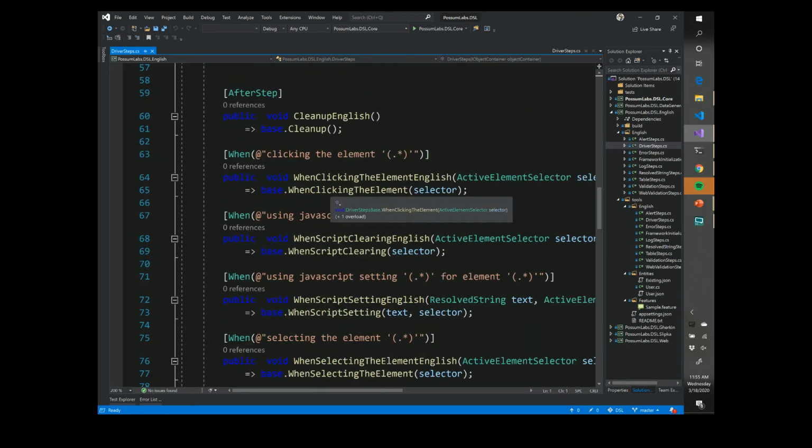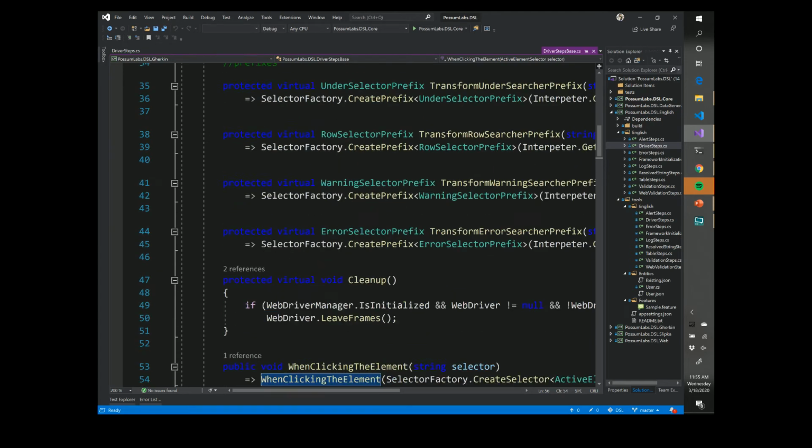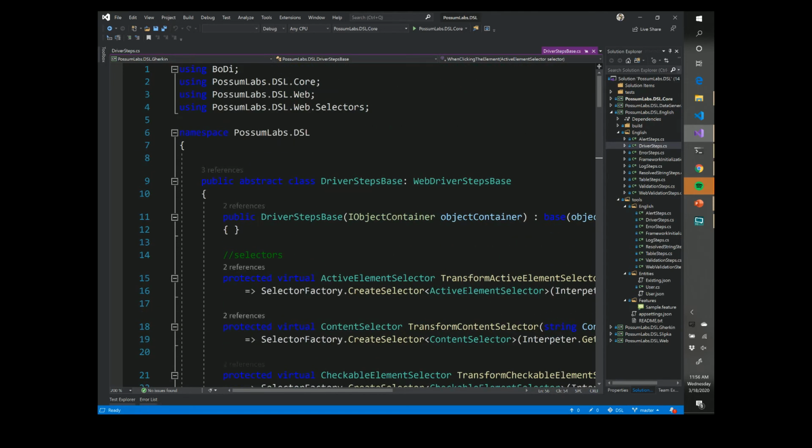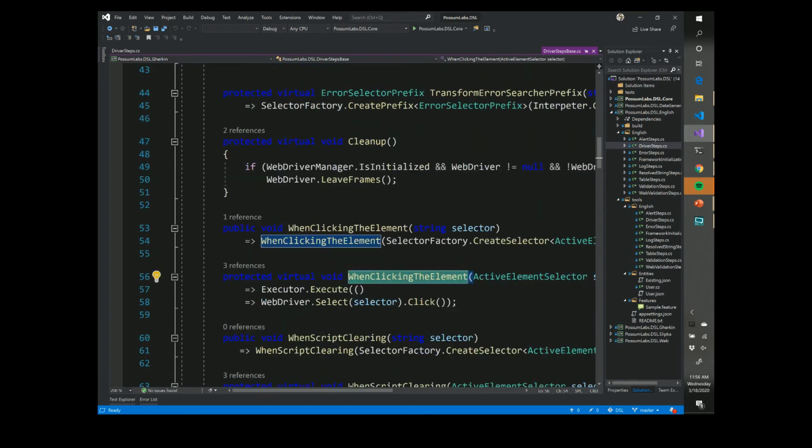And from here, we can actually go and take a look at it and say, well, where's the actual implementation for this? And this will take us over to the PossumLabs.DSL, and this is inside of the DSL Gherkin project. And what we see in here, it calls the executor. So this is the error handling code, and then it uses the WebDriver to do its thing. Most of these steps are very short. Most of the time they do have these executor behaviors around it, which is just for the try-catch behavior that's built into the framework. But here you have where this actual implementation lives.